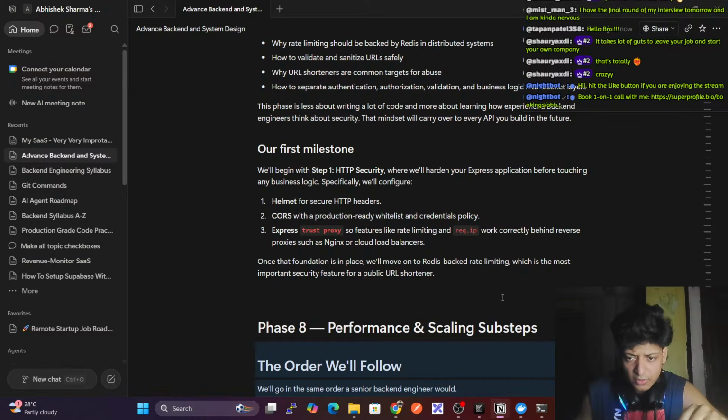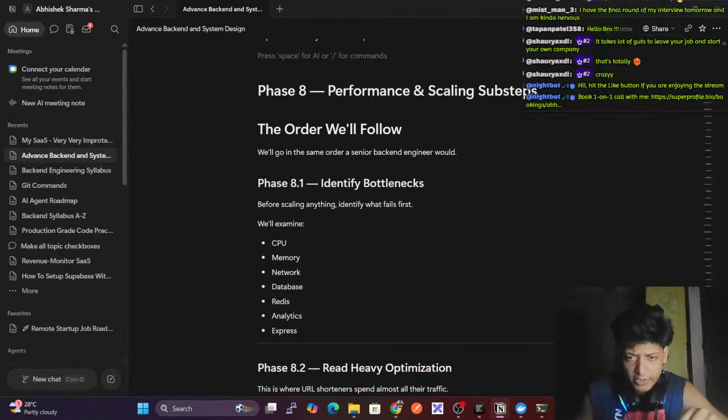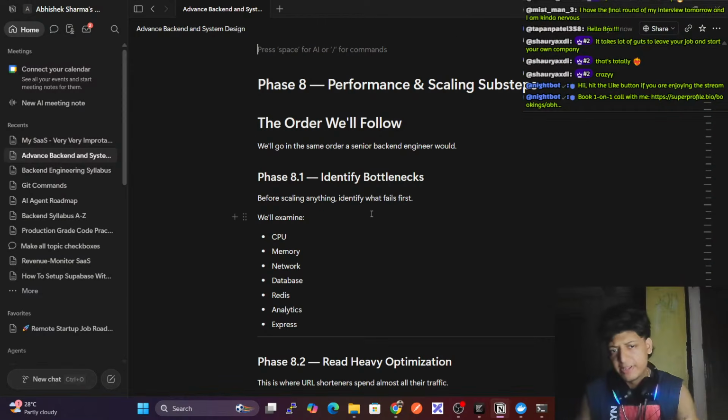Okay. So now the first thing that we are going to do is identify the bottlenecks. Before scaling anything, identify what fails first. CPU.